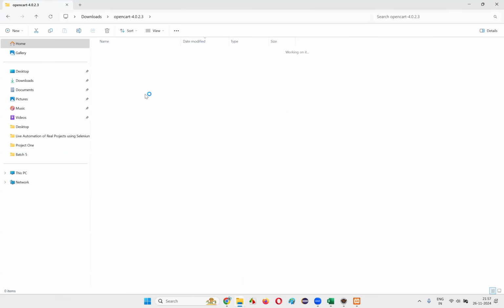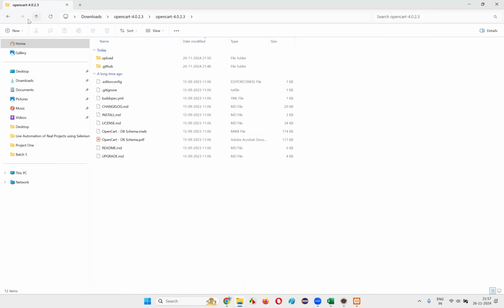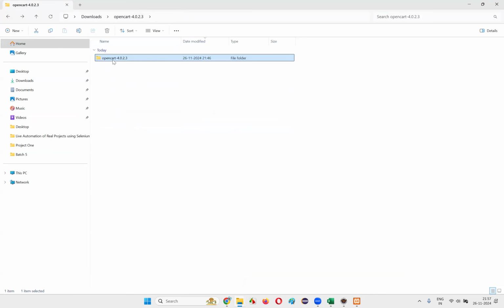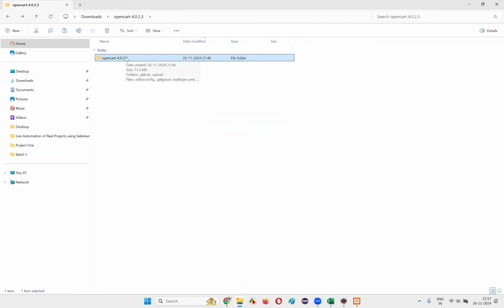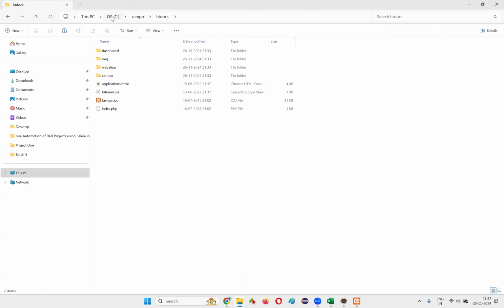There's one more folder. Go inside that. Now we have the files. Now go back a bit and copy that folder. Don't copy this entire extracted folder. Inside the extracted folder, another folder is there where the actual files are. That folder you have to copy, and then go to the location in your machine, that is C drive, XAMPP, and htdocs, and paste it.